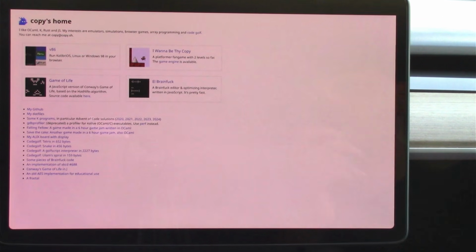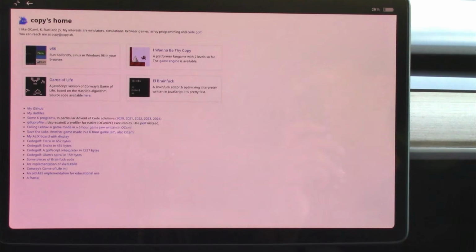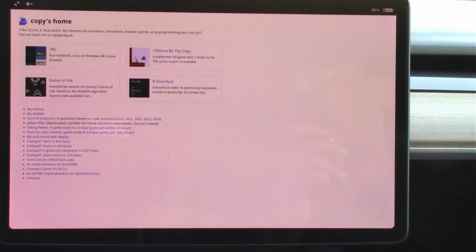Oh, there we go. Let's go. We got copy.sh now on the YouTube app on Tesla. Hopefully this changes something. I don't know how different this is from just a web browser app, but let's see. So go back to v86.